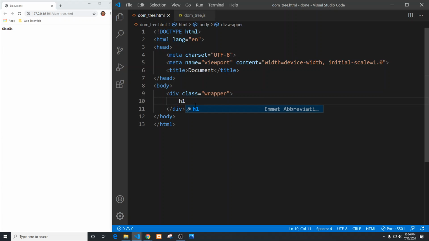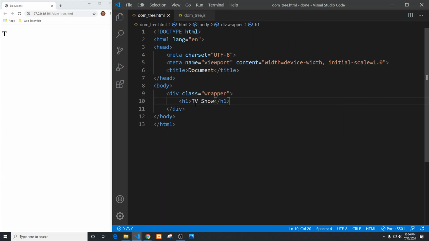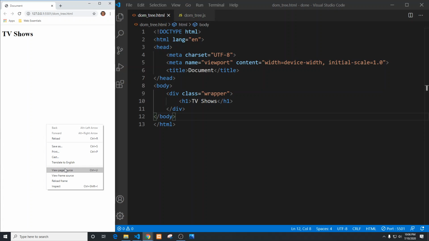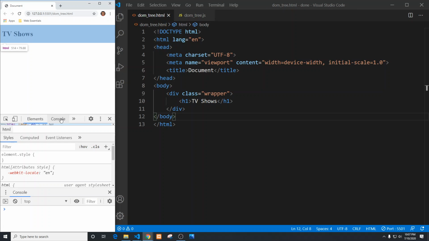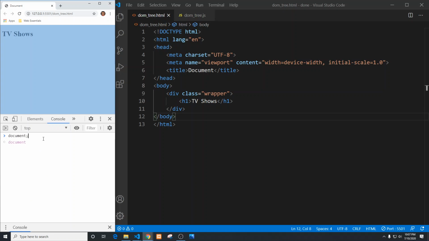I'm going to add an H1. Within that H1, I'll just give it a heading of TV shows. Okay, so every time we add something to this page, this entire page in itself is an actual document. Now, what happens with that? Well, it's pretty much called a document node. So if I go over here to the console and type in document, let's see what we get.